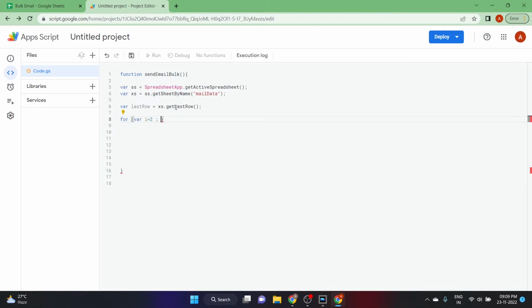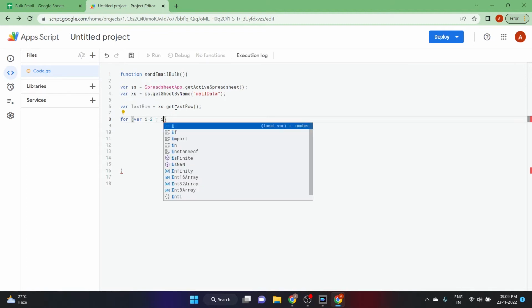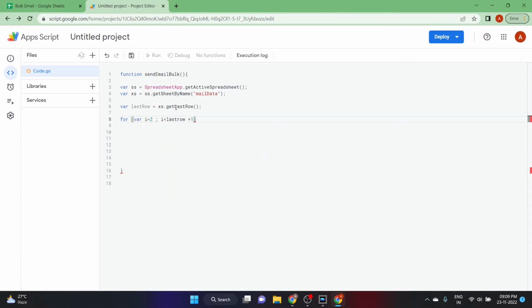Semicolon. I lesser than last row plus 1. So the idea here is that for last row you should be careful with the spelling. We gave capital R here. Remember, so the spelling should be very correct.